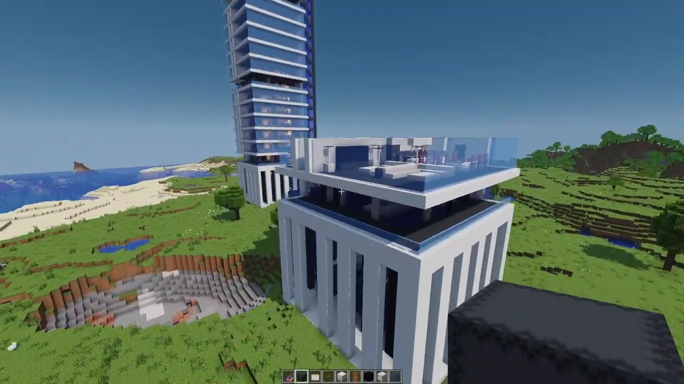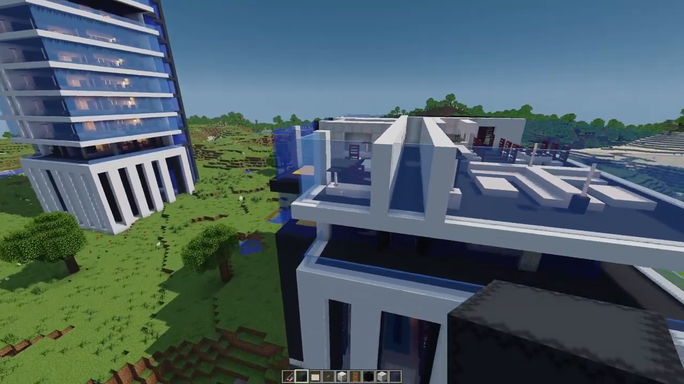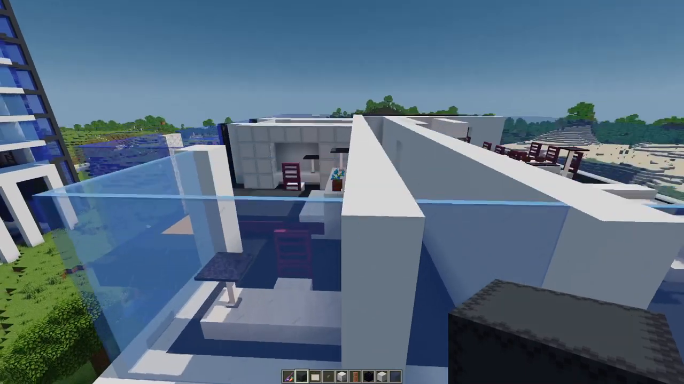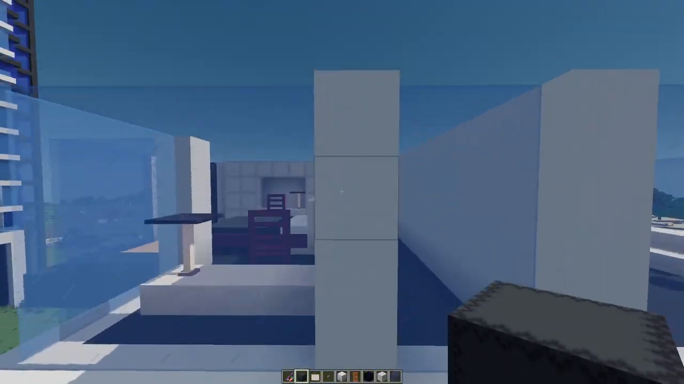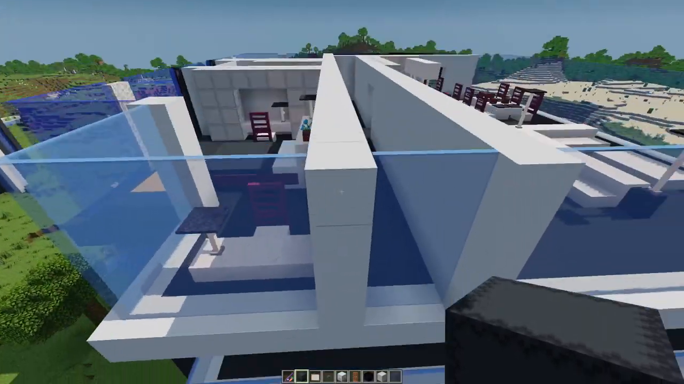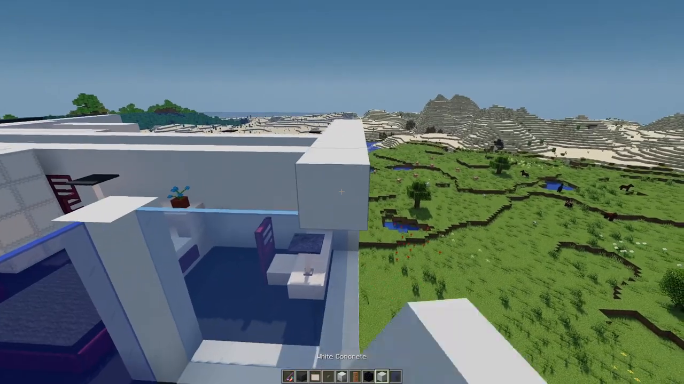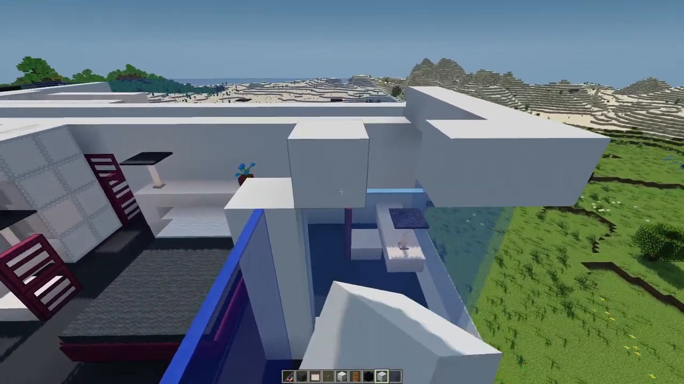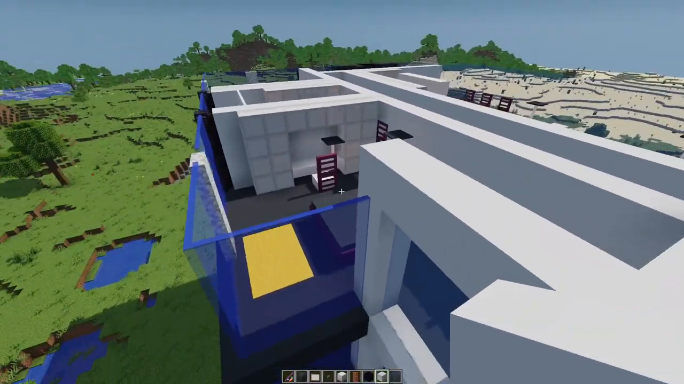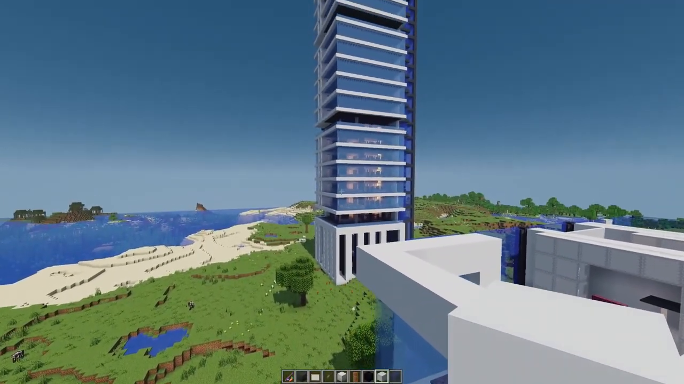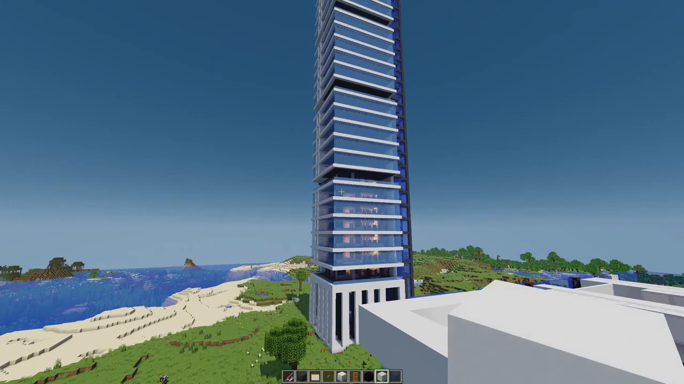Okay, next what you're going to do is fill in the top of this exactly the same. So basically the floor of this layer is also the ceiling of the next layer. So it's going to be white concrete across the front like this, and then the rest all gray concrete. And then what we're going to have is 1, 2, 3, 4, 5 of those layers.